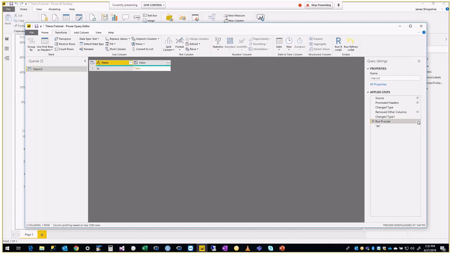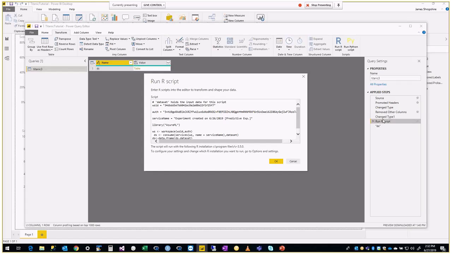So this is where we would input the R script in order to leverage the web service that we've just created.